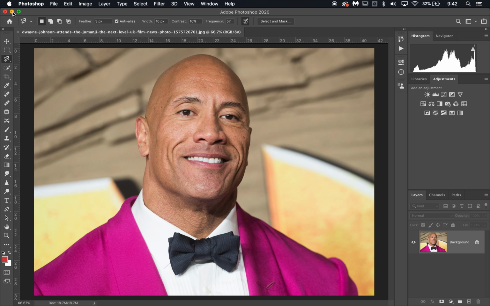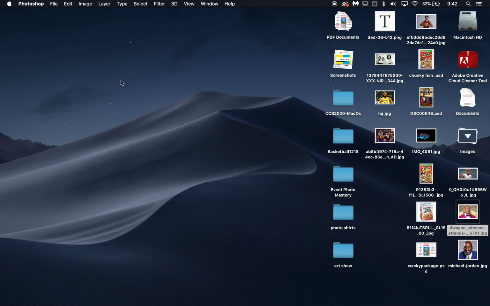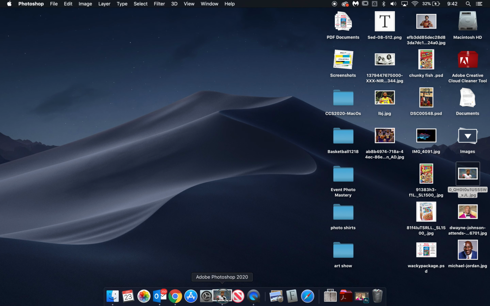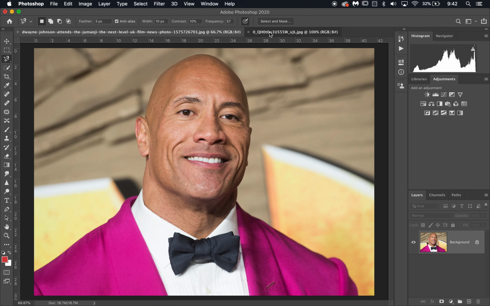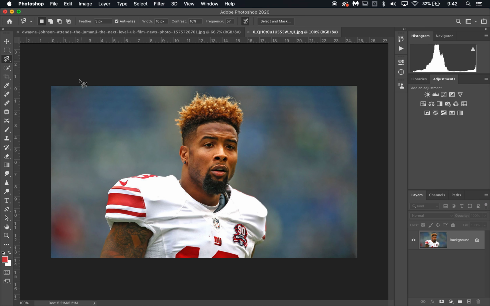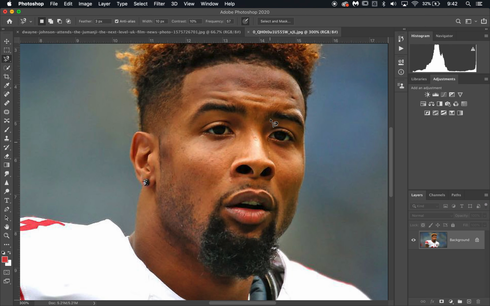So I'm going to minimize Photoshop with the yellow button, get it out of the way, and bring Odell Beckham Jr. and do the same exact thing. Drop him into Photoshop. And just dropping him in like that will open it up in two separate tabs. That way I have both of these open kind of next to each other. What I need to do is cut out this guy's hair. So I'm going to zoom in. I only need the hair.